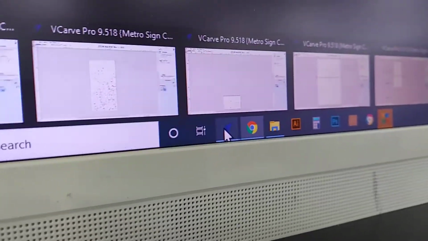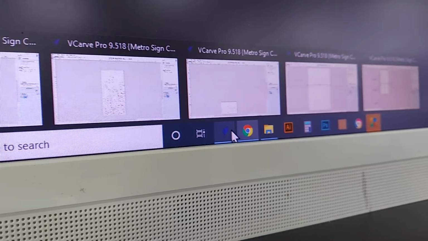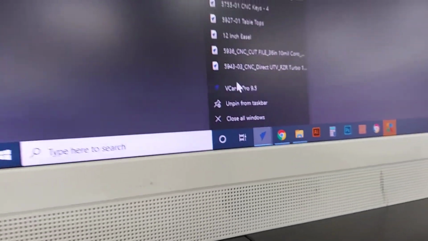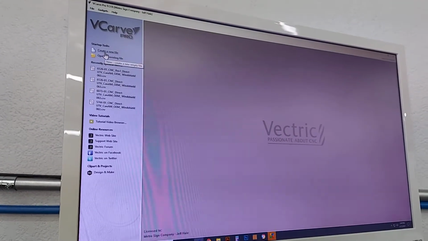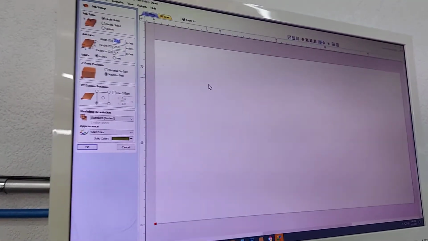First thing we're going to do is go down to our Vectric. You'll see we've got several windows that are already open, but I'm going to just right click on it, click on Vectric, and this is going to open up a brand new window for us. Next thing we're going to do is create a new file. So come in here, we can create this new file.